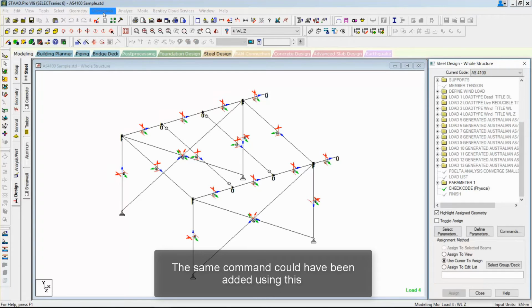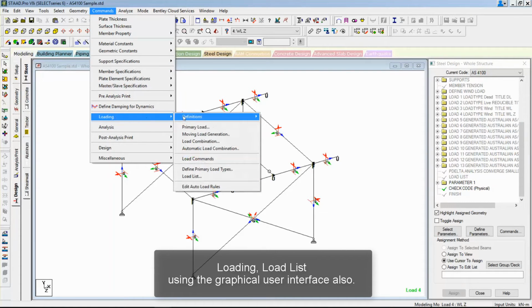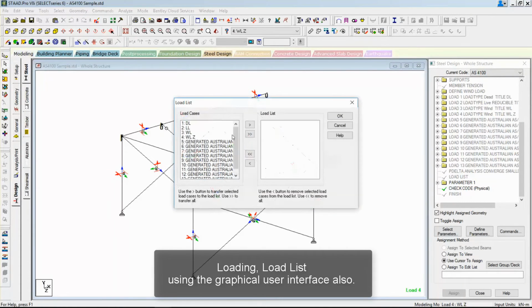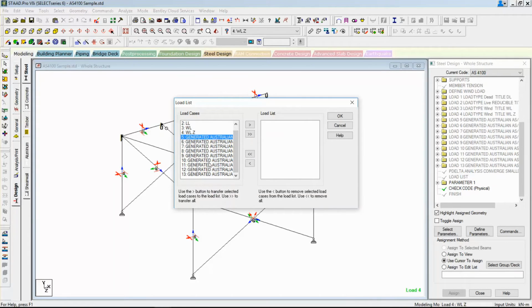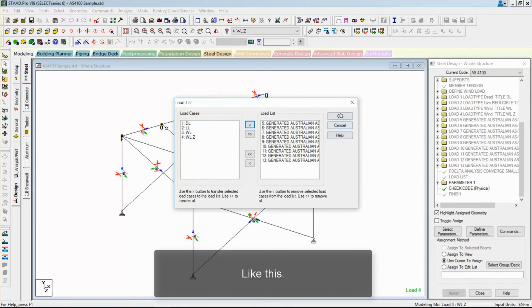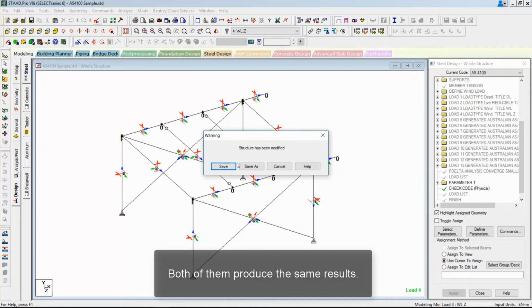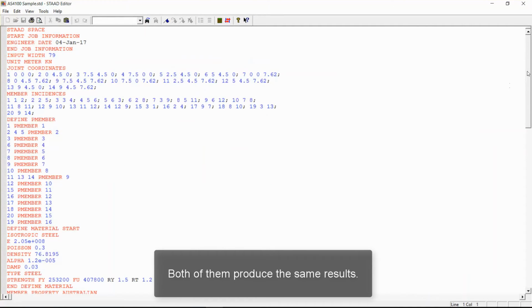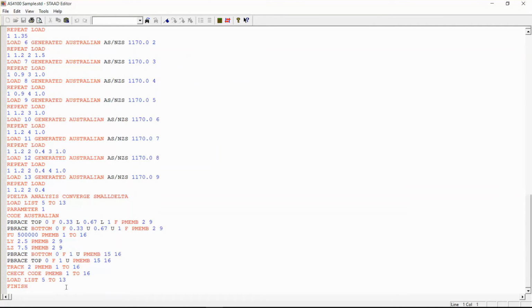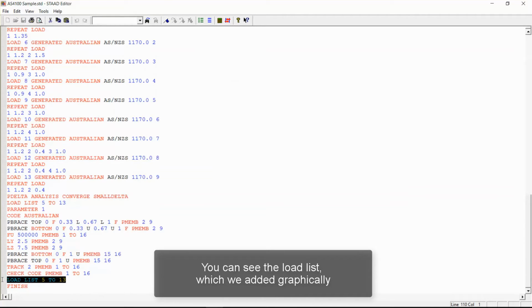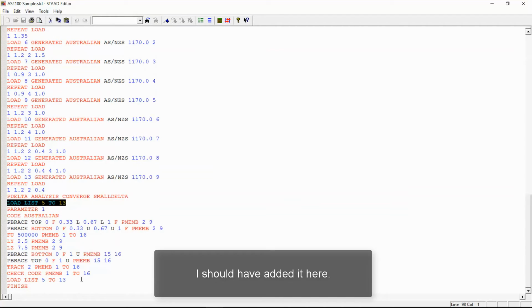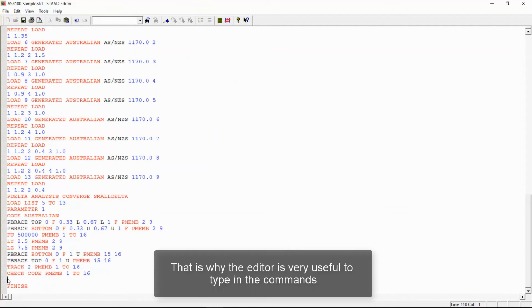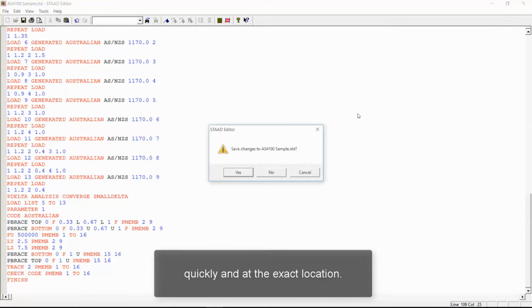The same command could have been added using this load list, using the graphical user interface also, like this. Both would have produced the same results. You can see the load list which I added graphically. I'm just adding the command here, whereas I should have added it here. That's why the editor is very useful to type in the commands quickly and at the exact location.